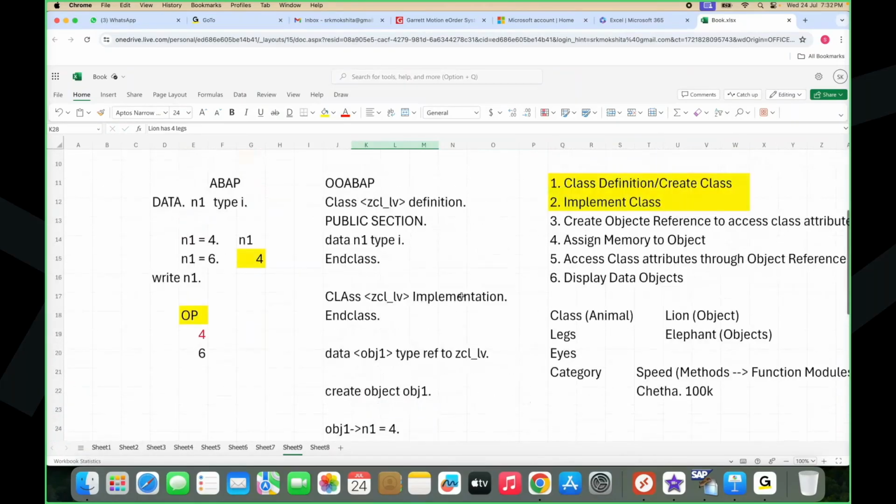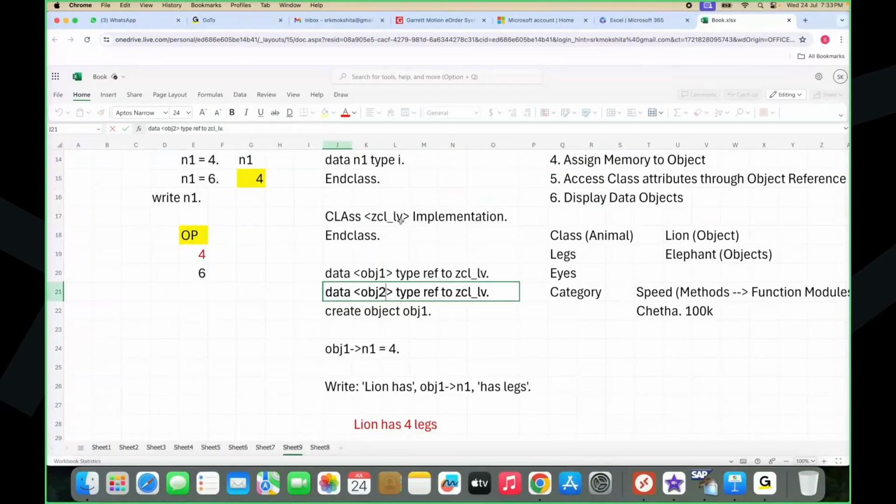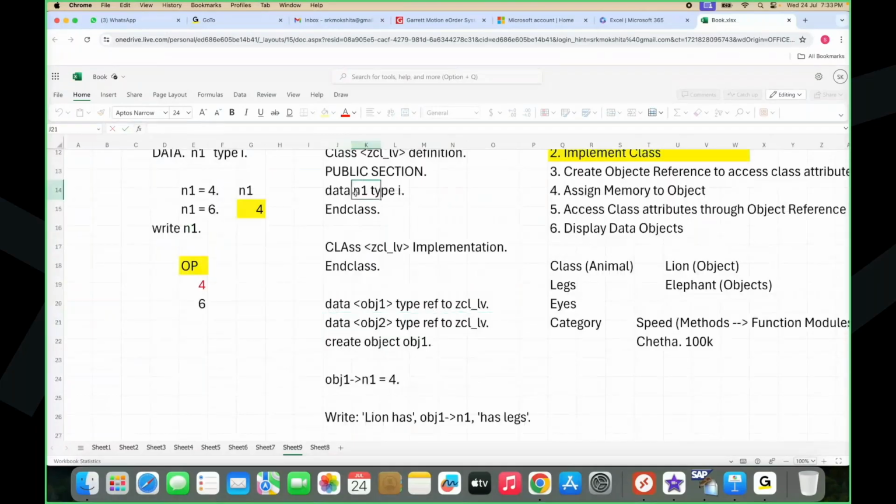Now I wanted to use the same data object. So n1 is here, this one object, which is holding the numbers. So I wanted to say monkey has two legs. In that case, first I need to create an object for monkey. So create object two. Object two is referring to monkey, and its type ref is the same class, because in the class you have the number of legs related data object.